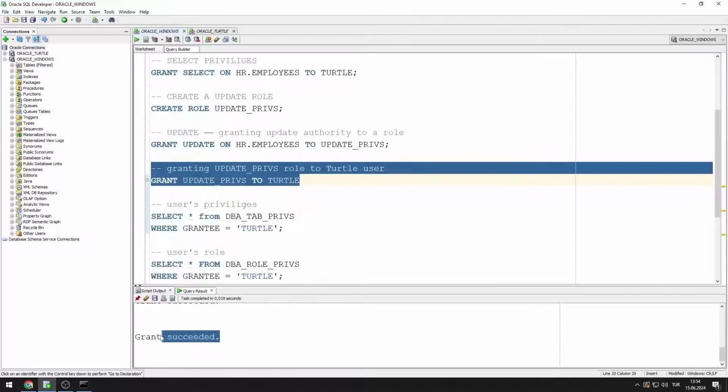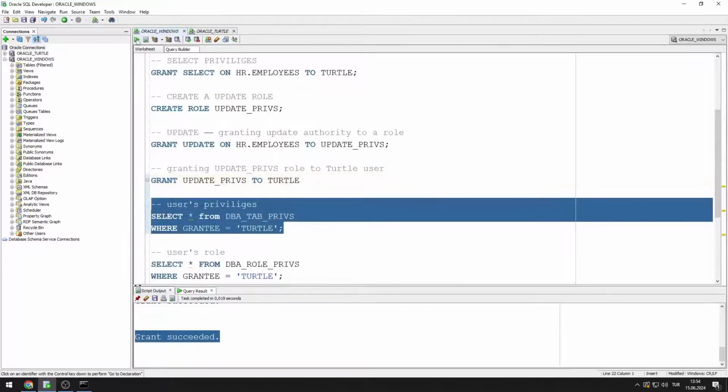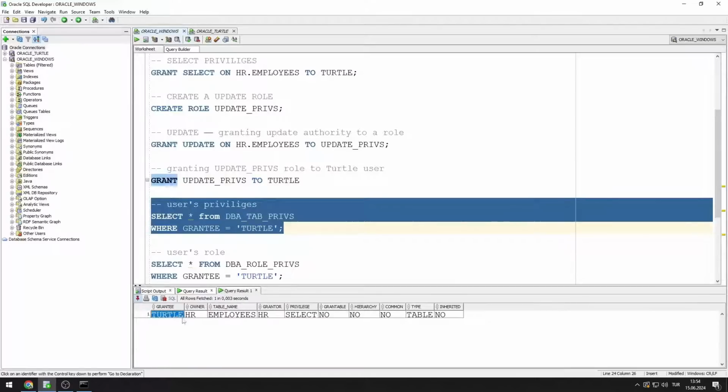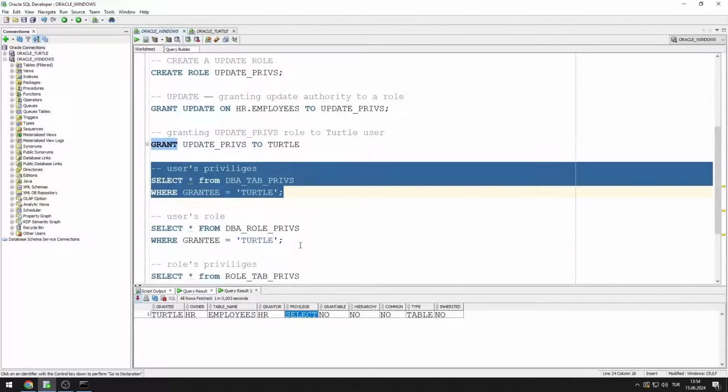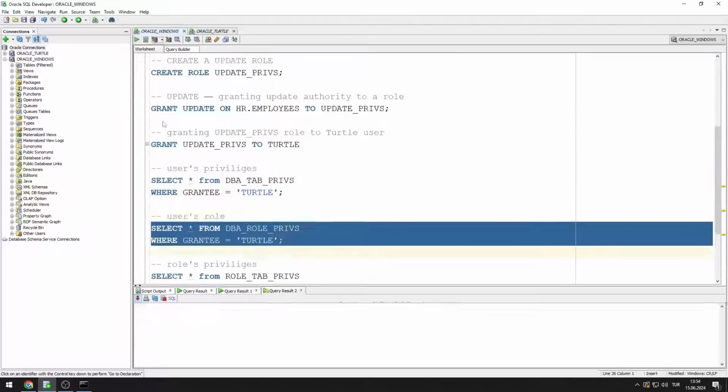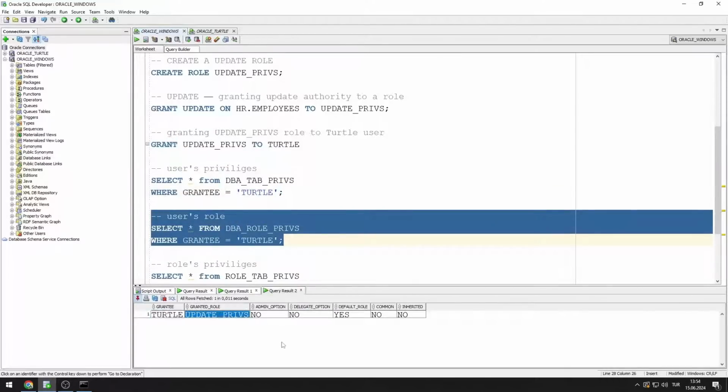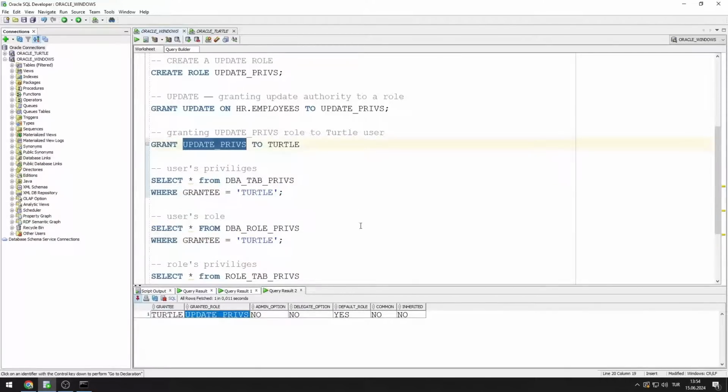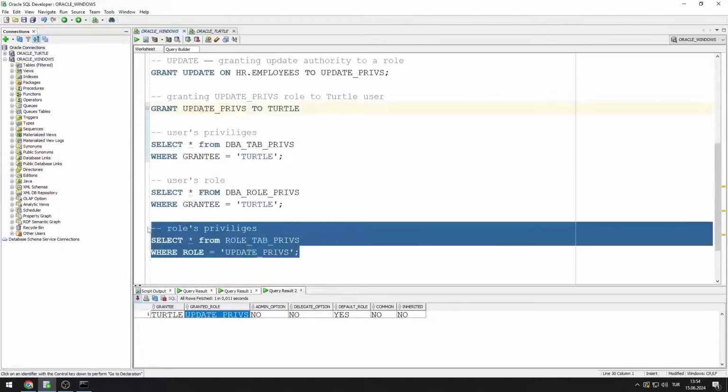We will soon perform an update on the employees table. First, let's learn how to perform some authorization queries. For example, we can see the permissions a user has from this table. We can see the roles a user has from this table. We can see the privileges that roles have from this table.